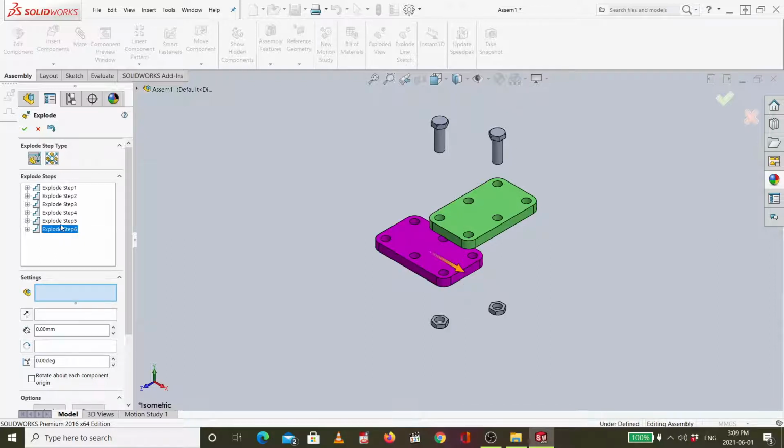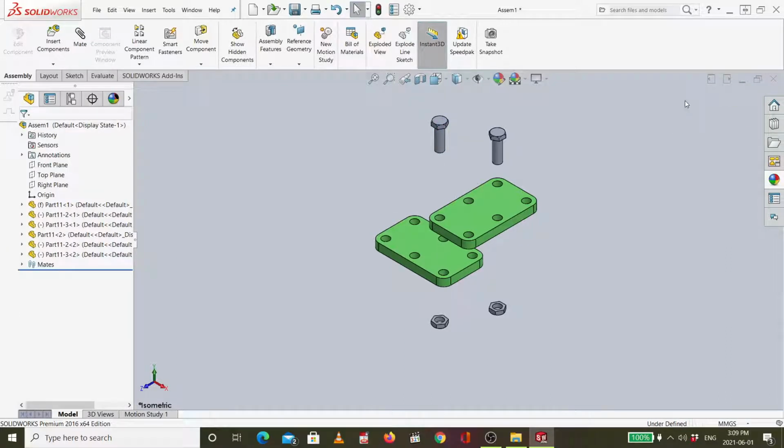If you want to delete any step, you can just right click and delete. Or even you can edit the step. If I'm sure that all my movement is correct, then I can click OK button. Then the object is in this assembled situation.